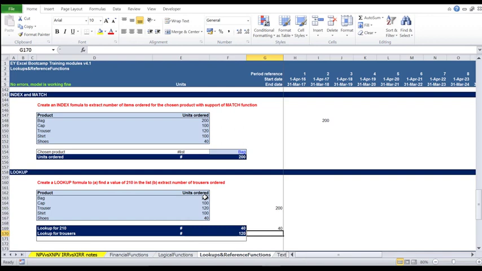When lookup value is less than all the values in the lookup vector, lookup returns NA. Result vector must be the same size as the lookup vector. So in this case, the lookup vector was product and the result vector was units ordered. Both of them should be of the same height or the same size.